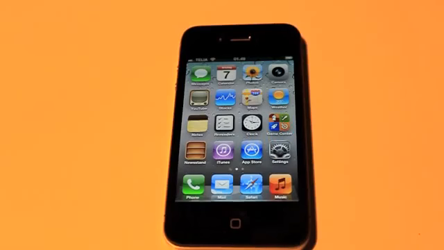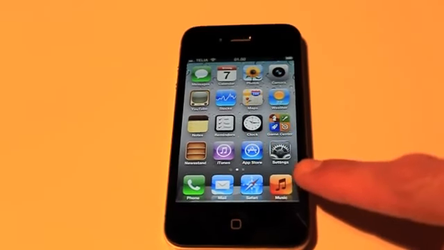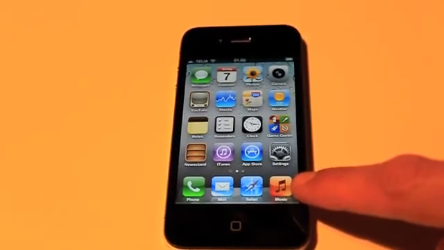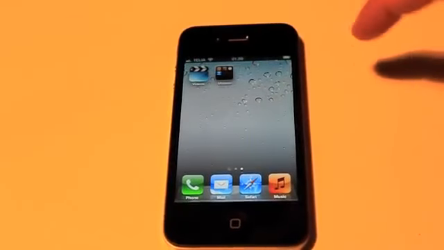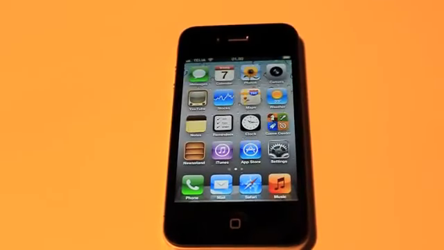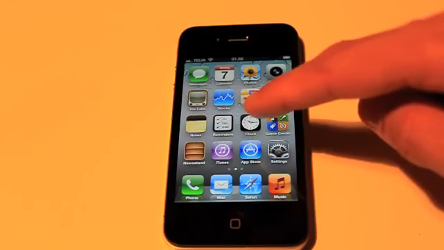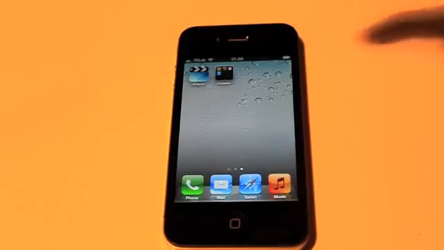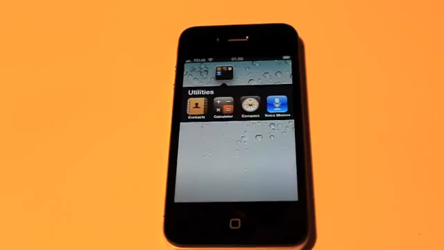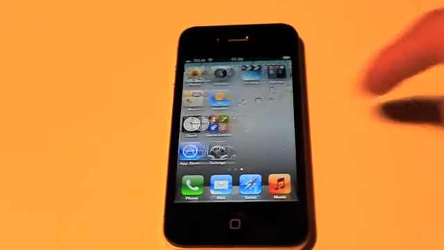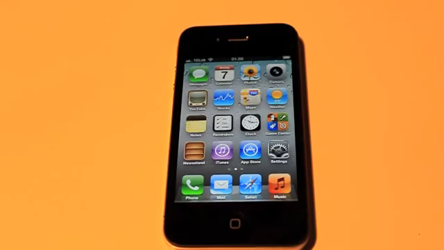Let's start using it. Alright, so this is the home screen on iOS 5. As you can see, the iPod application has been changed to Music. There is the Newsstand app, the Reminders app, and they have Utilities there. Everything else looks pretty standard.